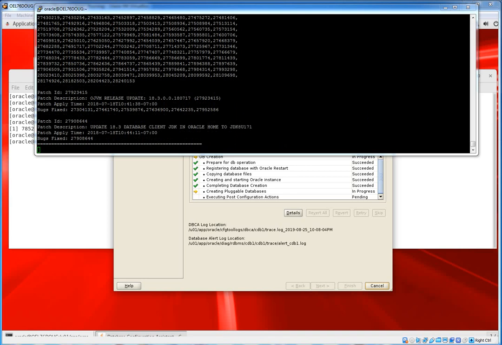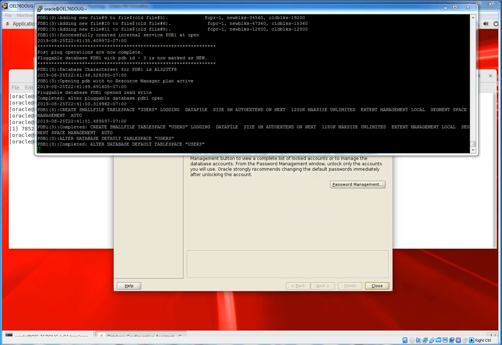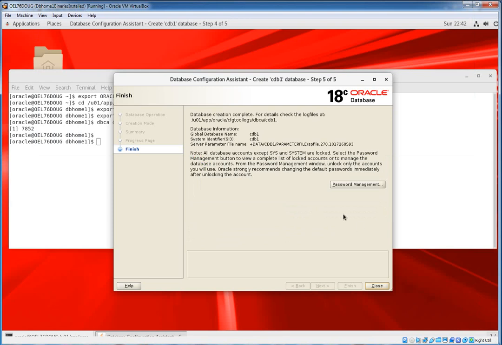Now we're working on the pluggable database. Just finished creating the CDB, and it's starting up the PDB and configuring that. So we'll let it continue to run, and I'm gonna sit back and chill. Okay, so it looks like it just finished. And we have a message that says, please take care of the passwords.